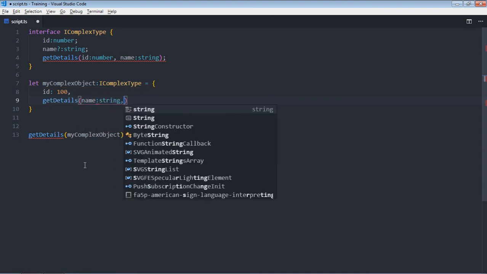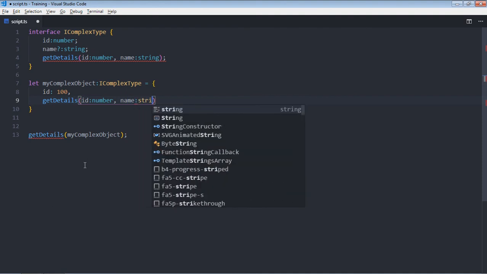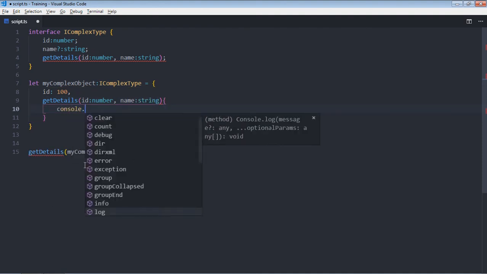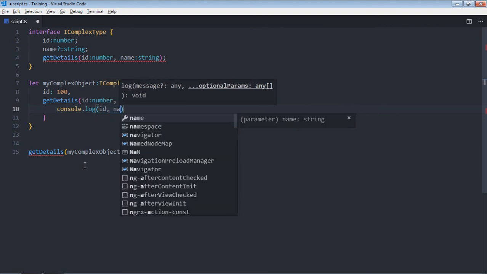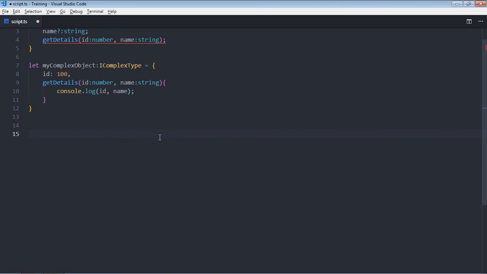So it will take id and name. Let's make it number, make it string, and we'll simply console.log id and name. That's it. Now just delete it and call myComplexObject's getDetails function. We need to pass id, let's make it 100, name will be Marks. So the output is pretty much expected. You will get an id and a name.